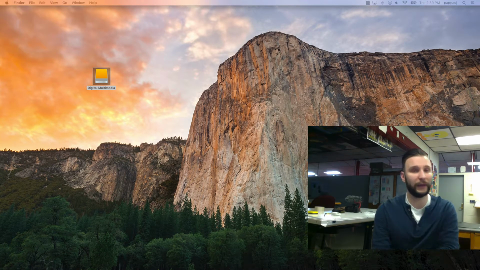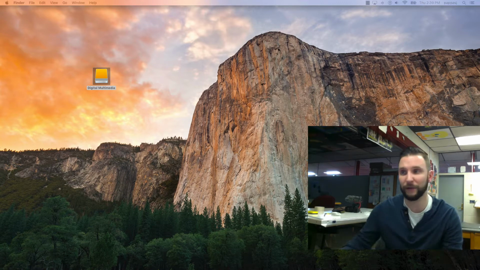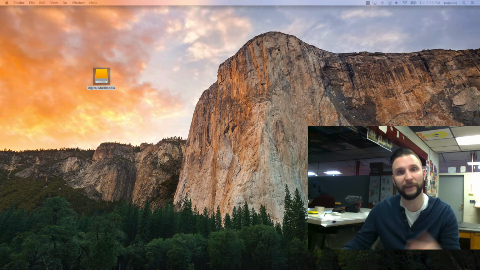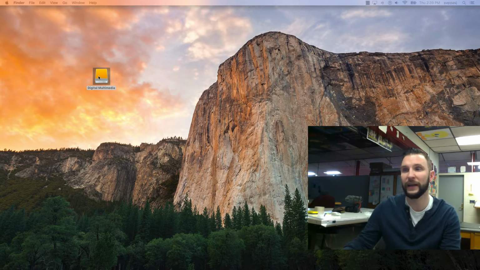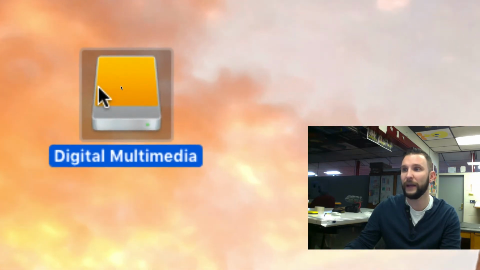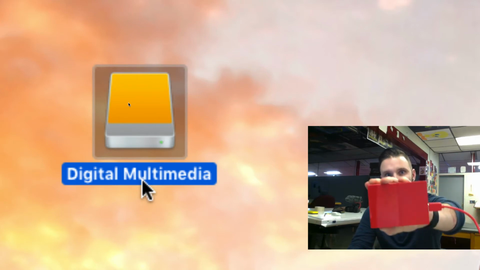Now, I realized that not a lot of you guys are familiar with this, so I decided to make this split screen TV video to show you a little bit about what I was talking about. When you plug in the drive, as you can see here on my monitor, you're going to get this little icon that pops up that's called digital multimedia.